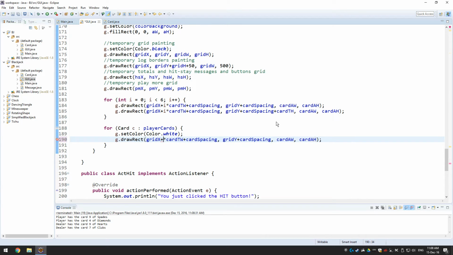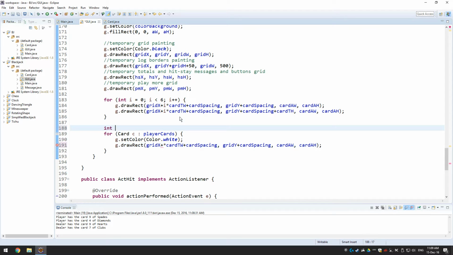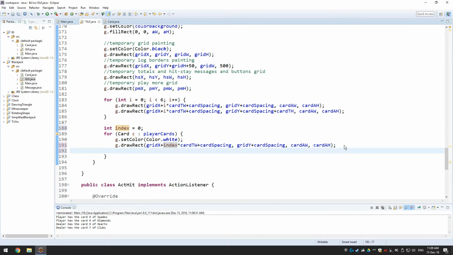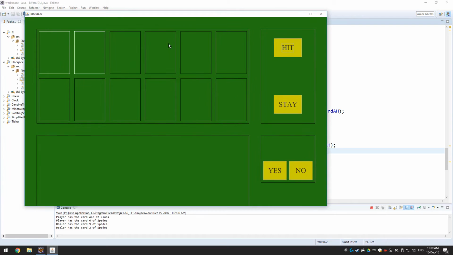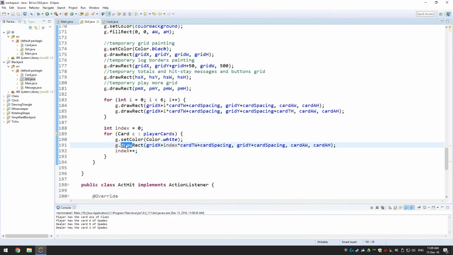What can we use instead of I? We can create an integer index up here and set it equal to 0 and use the index integer, and each time we move on to the next card we can increase the index by 1, and this way the cards could be displayed. But we do not want to draw a rectangle, we want to fill a rectangle.